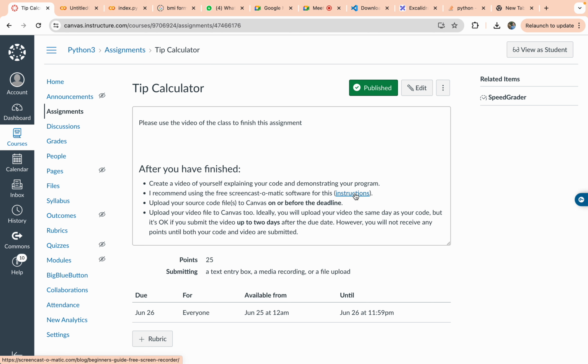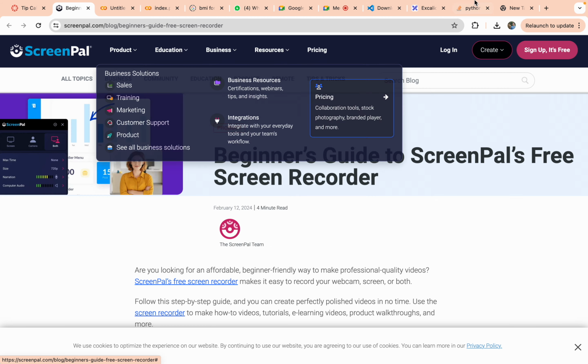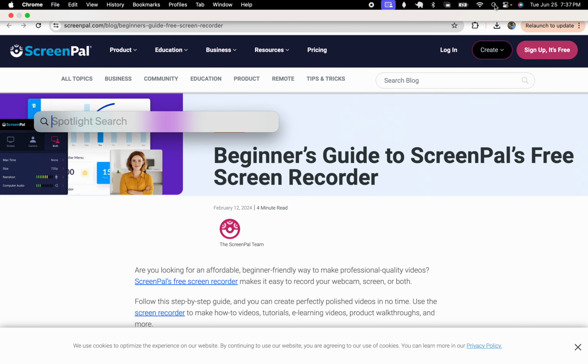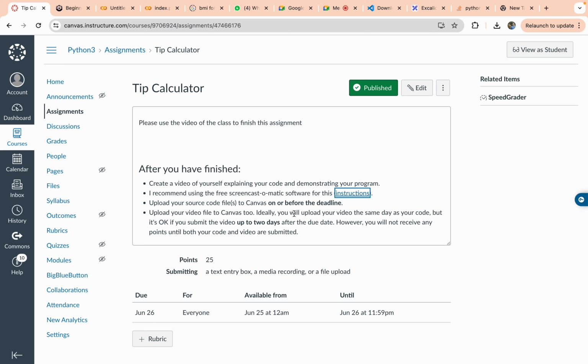Oh yeah, first save, then click on this link, then sign up. It's free, then follow the instructions. But if you are using Mac, you know Mac, right? You can use screenshot to record. So how do you record? You have to explain each line of code.